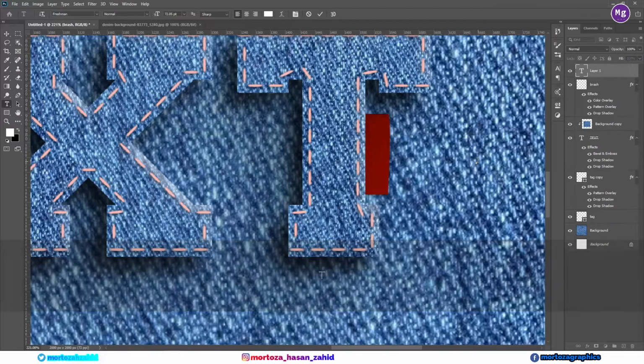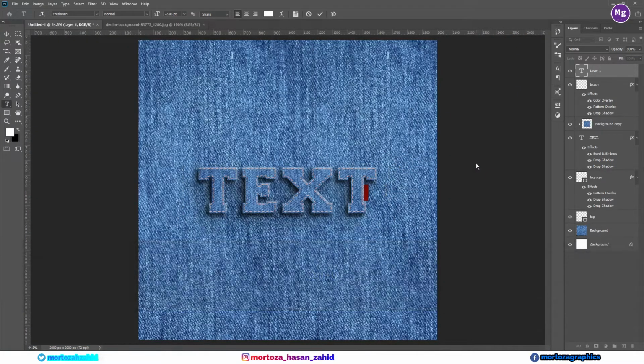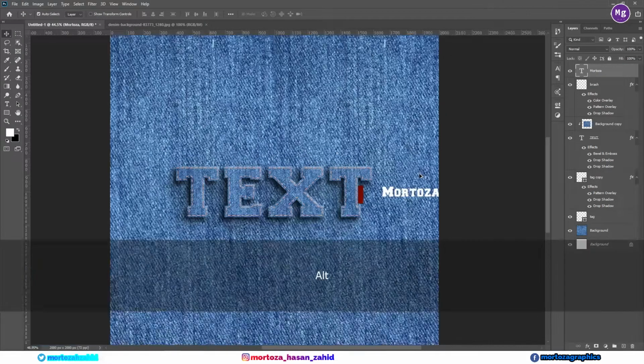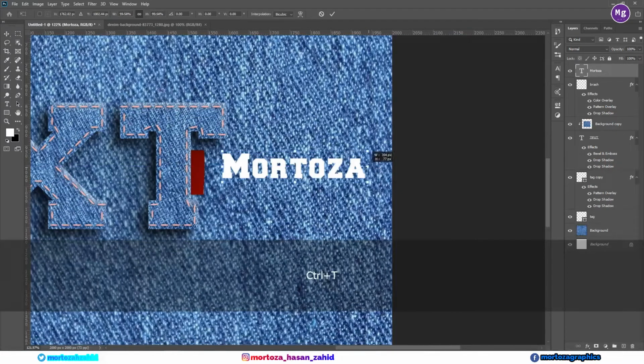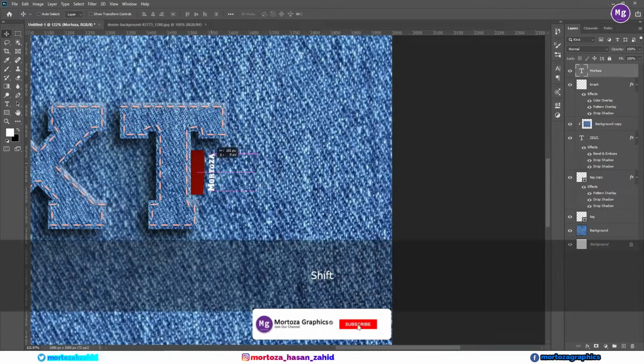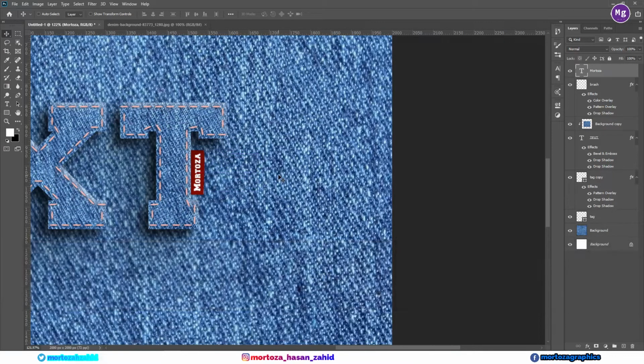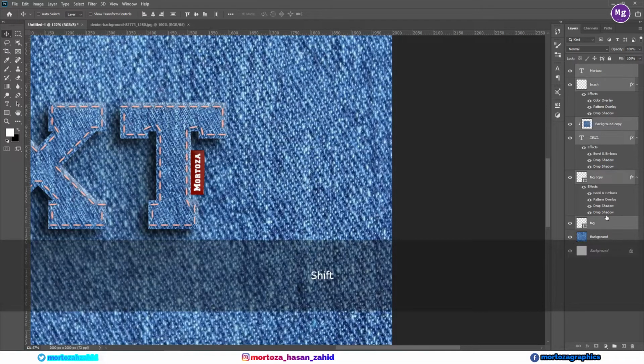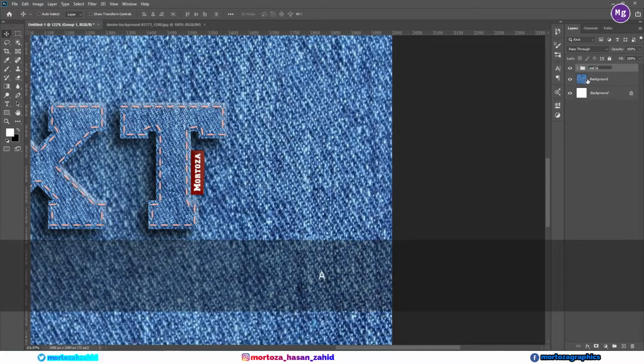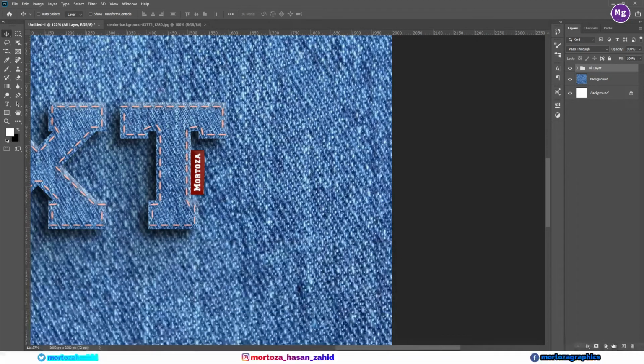Then add some text to the tag to make a nice and perfect look. Select all layers except the background layer. Then make a group with Control or Command plus G. Group them all. Cool. I made some curves for a nice dark look.